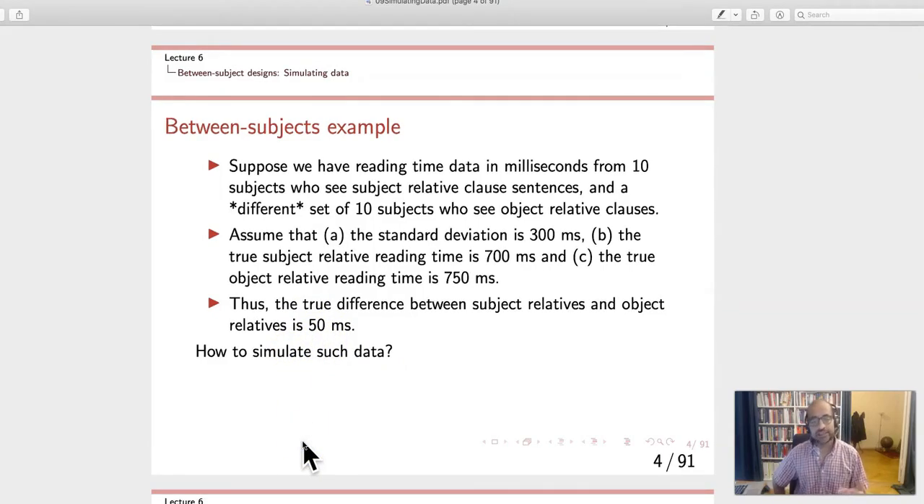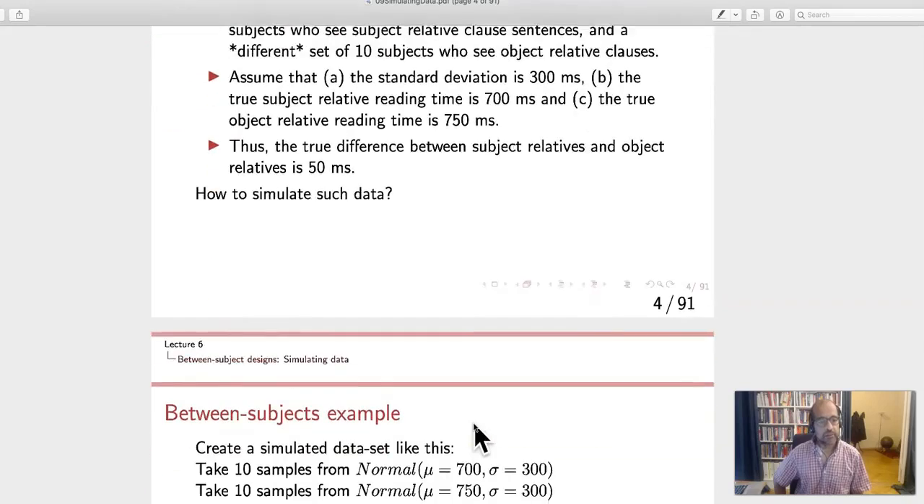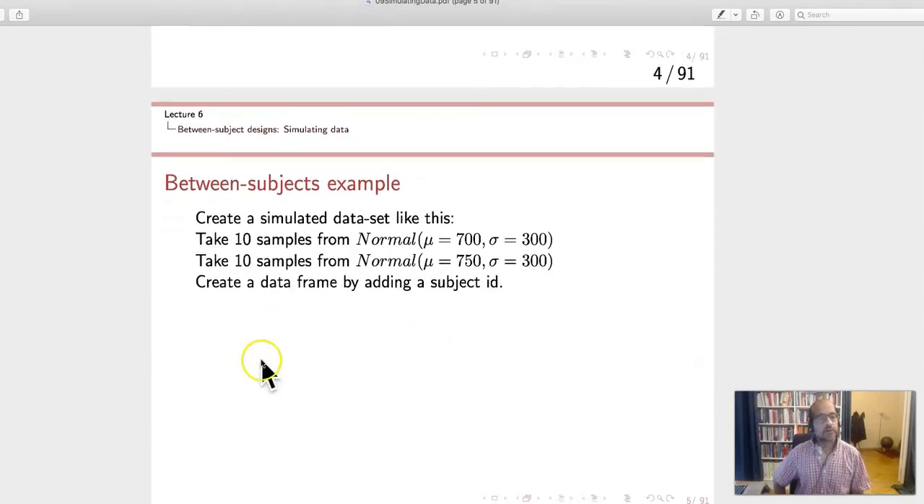So how to simulate this kind of data, right? So we're going to generate hypothetical data under these assumptions of each of these parameter values. Okay, residual standard deviation 300, subject relative reading time 700, object relative reading time 750. Okay, so what we're going to do is we take 10 samples from the subject relative normal distribution. So we assume that the normal distribution is generating the data. We could have assumed something else, like log normal or gamma or something, but in this course we just keep it simple.